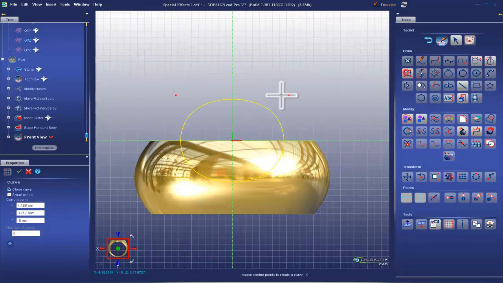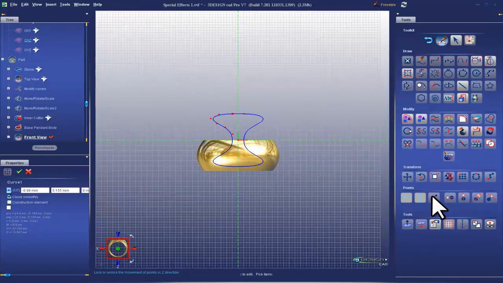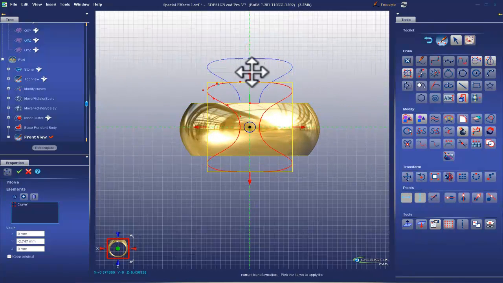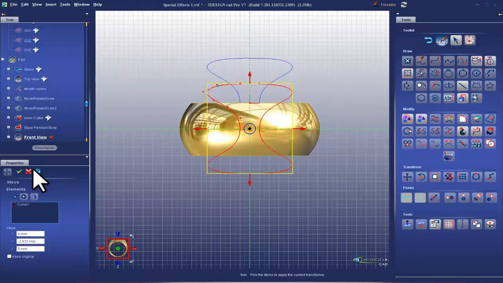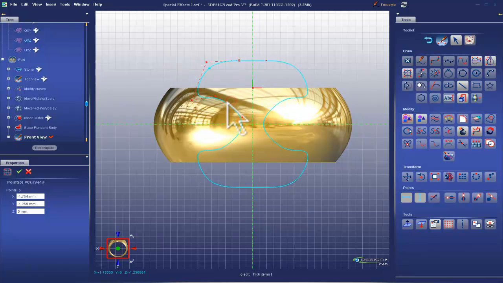And I'm going to use my cyclical curve and draw a 6 or 7 point kind of hourglass shape. And I'm going to move it into place. Just eyeball. It doesn't have to be exact. I'm going to move it down so it's right in the middle there. And then just reshape it to the basic shape that I'm looking for. And again, I will be able to adjust this later, but something like this should get me close to where I want to be.